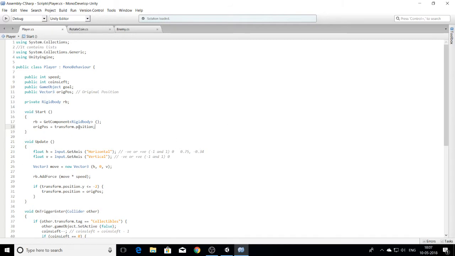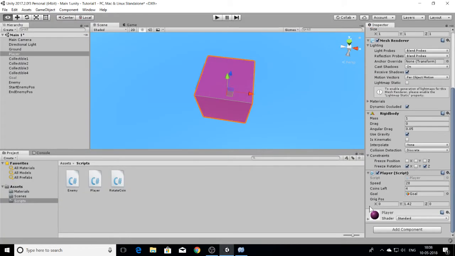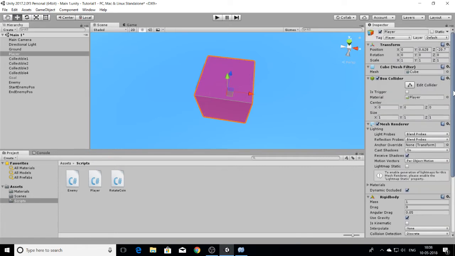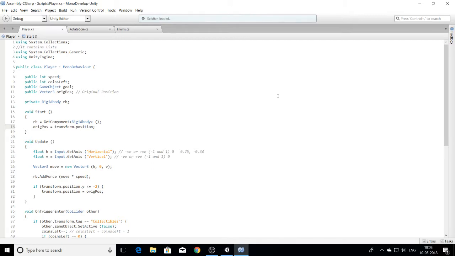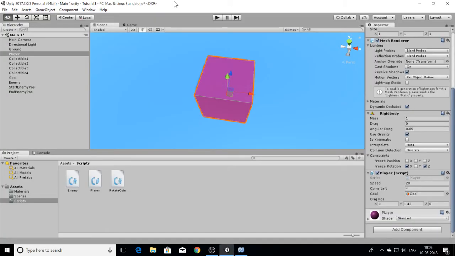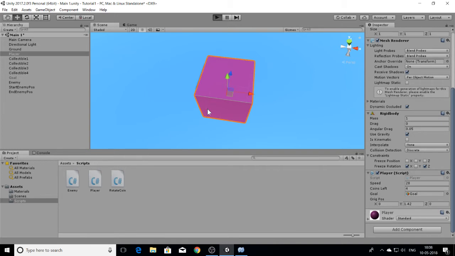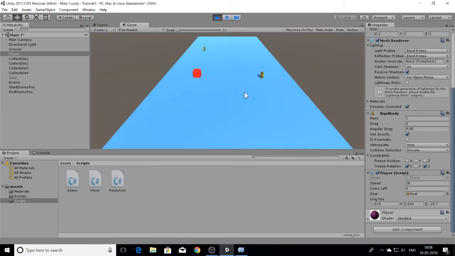So what this will do is it will store this position of the player which is in the beginning, this 0.628 and minus 2.2, 0.7, it will be stored over here, and whenever the game starts it will be stored here and the player will start the game. So if I click on play and I will try to hit the enemy, yeah, so it went to the beginning.